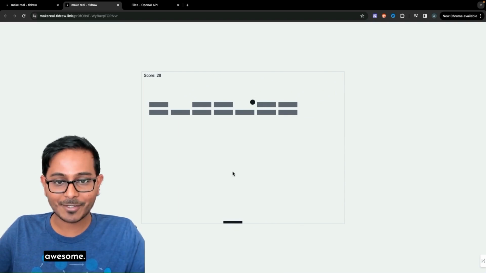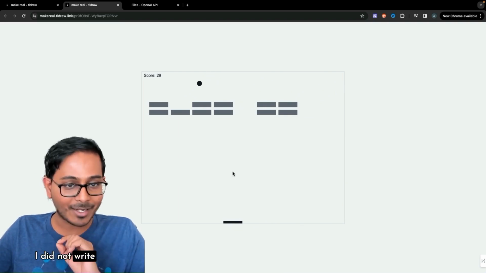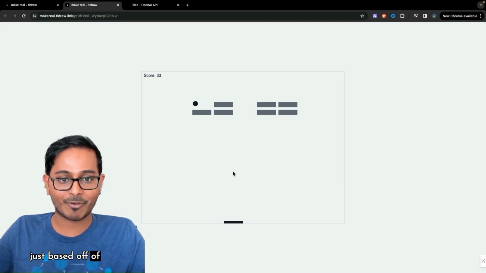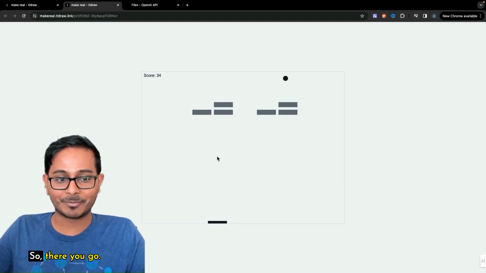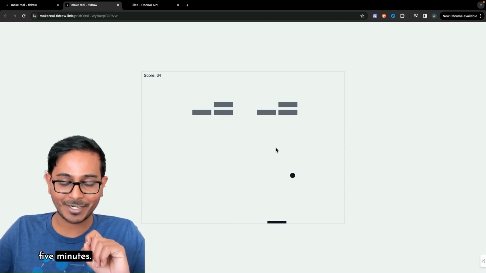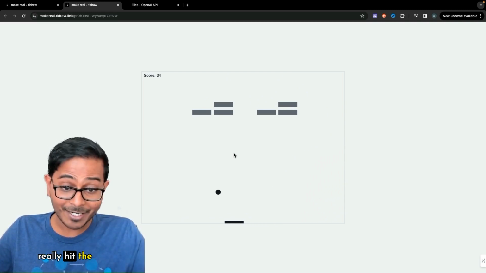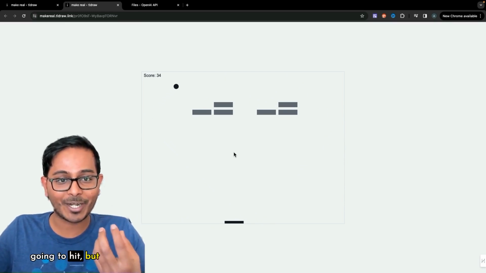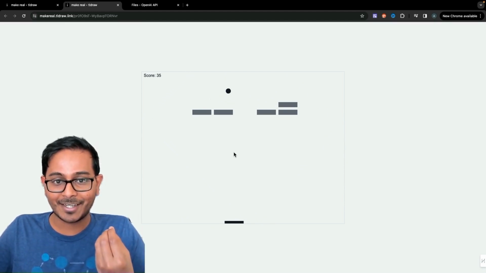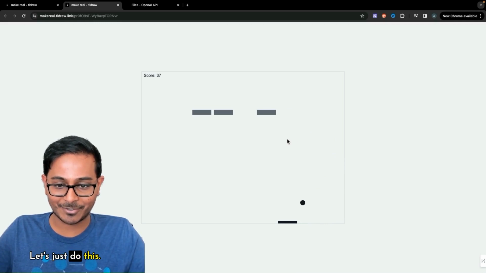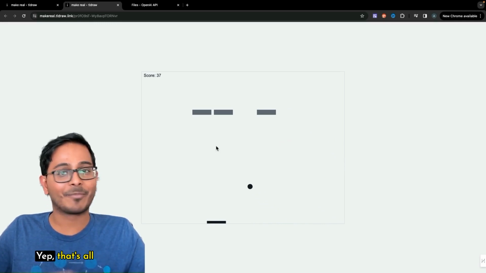This is so awesome. I did not write a single line of code. Everything got generated just based off of my wireframe. So there you go. So you've developed this arcade game in less than 5 minutes. Let's see if it really hits the paddle. So that's actually functional. I thought it's not going to hit, but it eventually hit. And the good part is I completed the game in just 2 goes, maybe 3 goes. Let's just do this. Yep, that's all for this video.